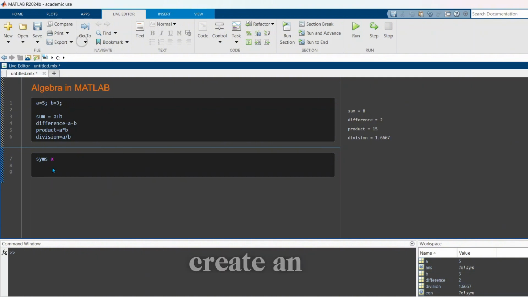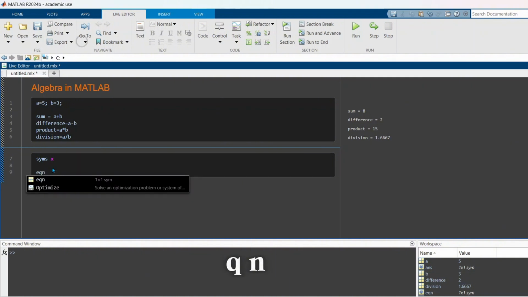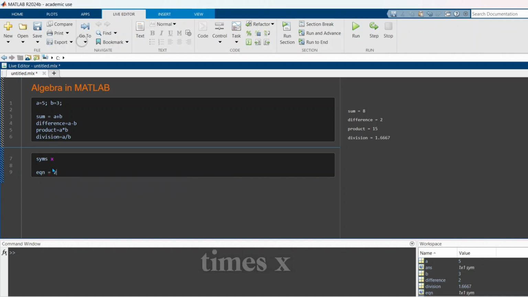So I'm going to first create an equation. eqn is equal to 2 times x plus 3, and this is equal to 7. So the goal of this is to use MATLAB to help solve what x should be to make this equation true. Like, what number times 2 plus 3 gives me 7. Of course, you can do this in your head, but I'm gonna let MATLAB do it for me.